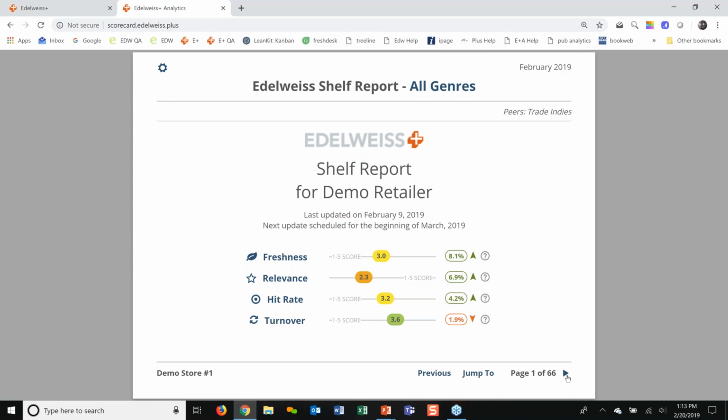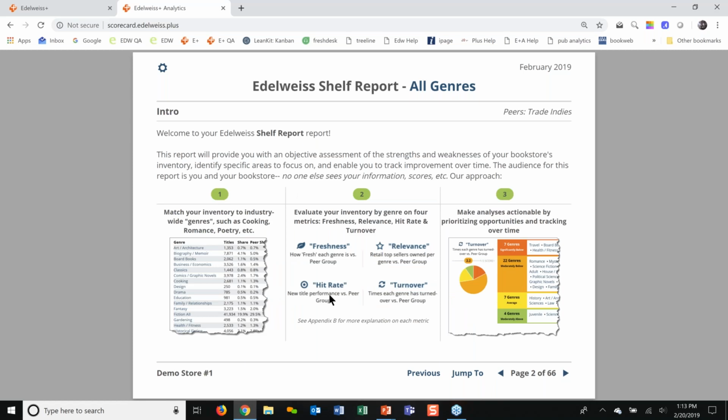And really the first pages here, we're going to go to the next one. These first pages are going to give you a walkthrough of what all this stuff means. And go ahead and take your time, especially with this first one. You don't have to just dive right into the report. You can take your time and read the instructions.